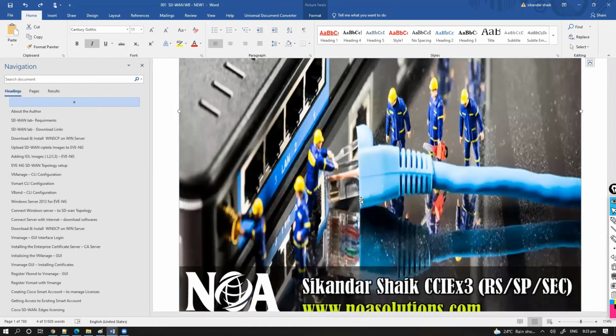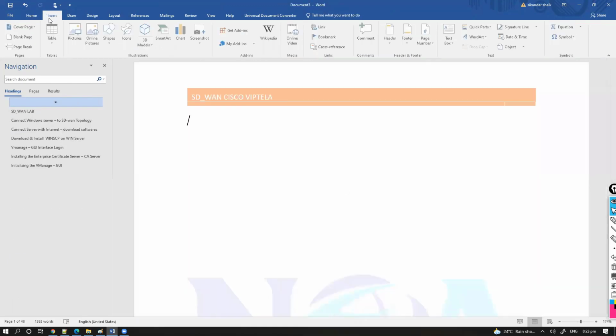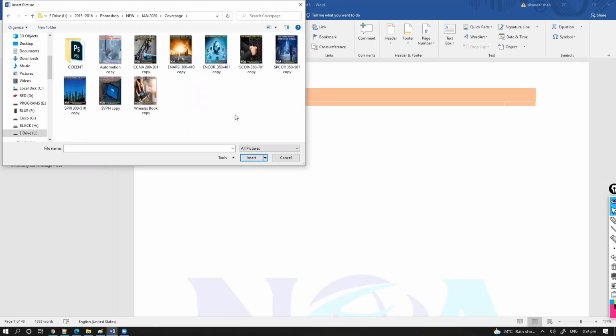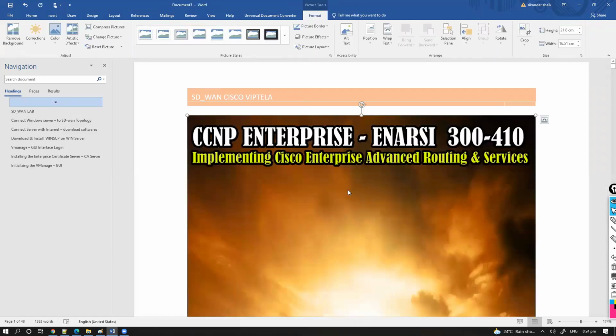I'll copy this image, or you can insert the image from the insert button. Click on insert and select the cover pages. So cover pages will be different. It will be more rectangular. Let me see, courses cover pages. So I got multiple cover pages created here, and I'm going to add any one of those.